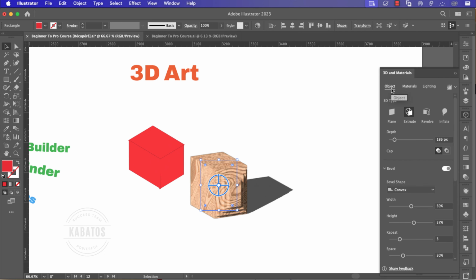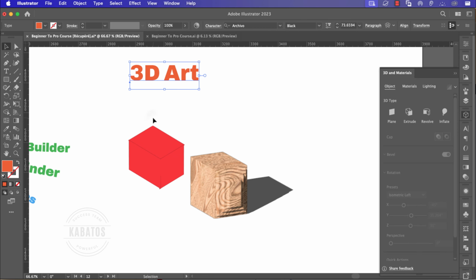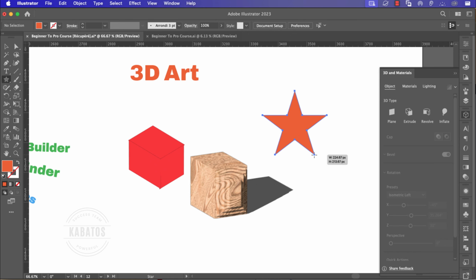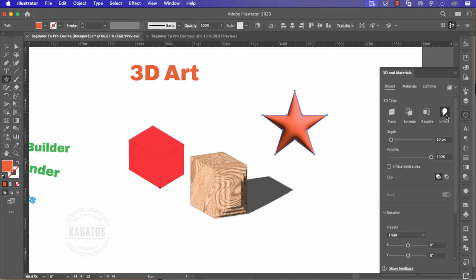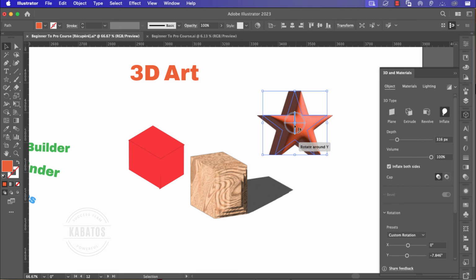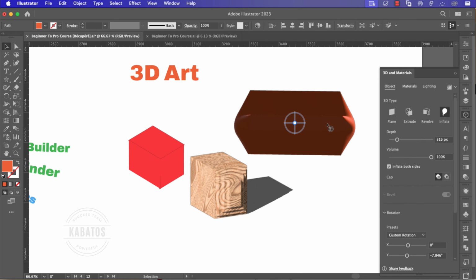your 3D object type here. I can create another shape, and if I go there, I create a star here. I can click on inflate, and I have this inflate option. If I inflate both sides, I can decrease.